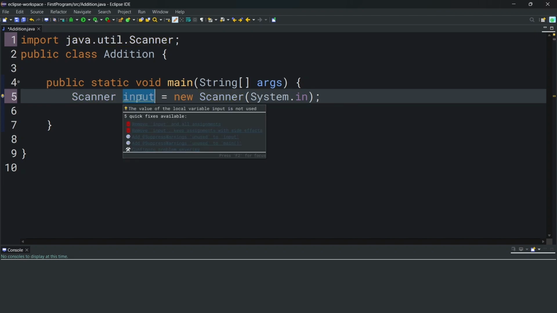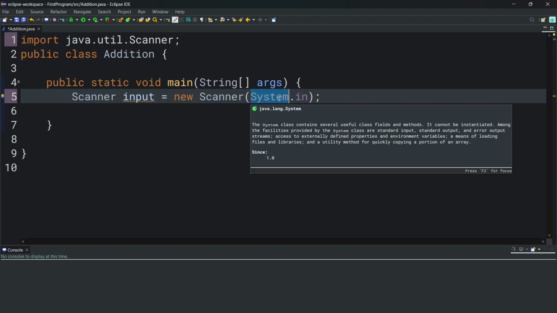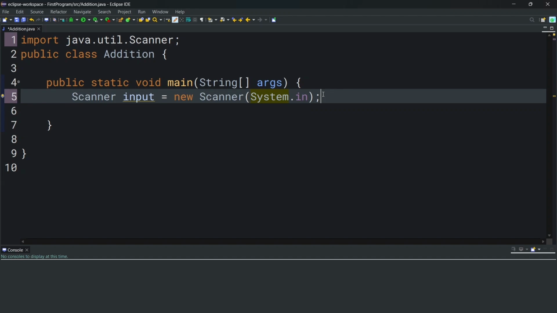And we set it equal to new Scanner, and in parentheses, we pass in System.in. Previously, we saw that System.out represents output, and the opposite, System.in, represents input. Now, using this object, we can access different functionalities related to taking input.